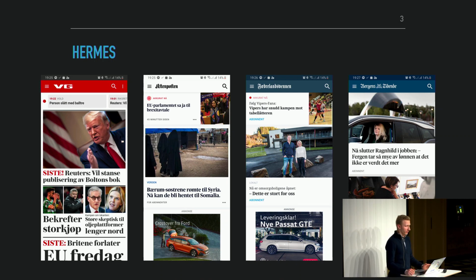Okay, to understand where all this talk comes from, I will need to introduce you to HERMES. HERMES is a newspaper platform developed here in Schibsted. But the important thing is that it is a single project that builds into a bunch of different apps. We're not using any flavors. These are completely different apps. They share about 95% of their code base.